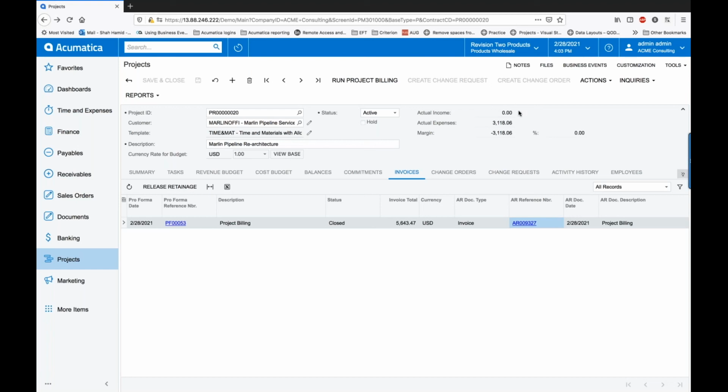Project invoicing in Acumatica allows for fast invoicing of your projects, leading to faster cash flow, quick month-end closings, and fewer billing errors.